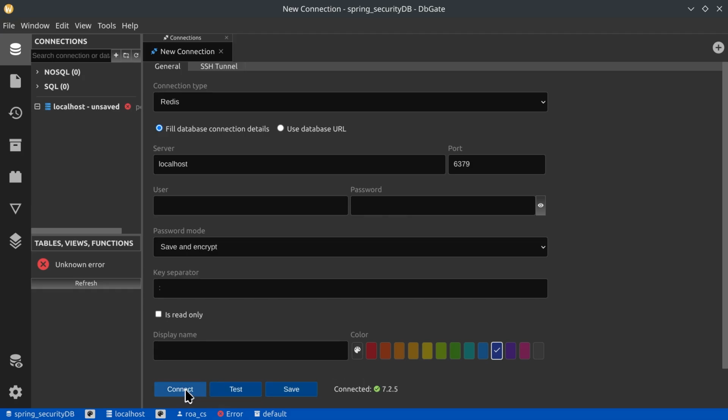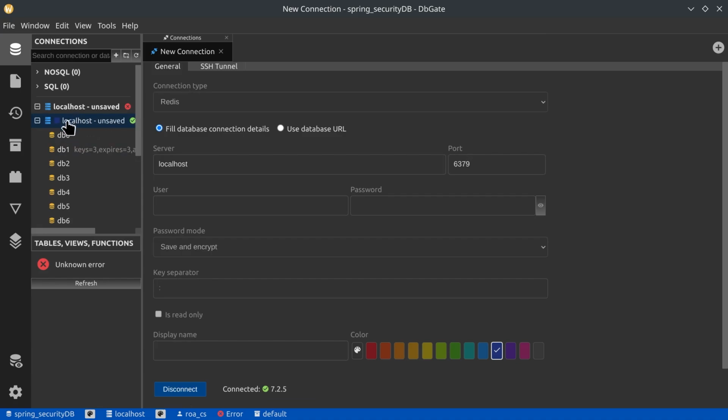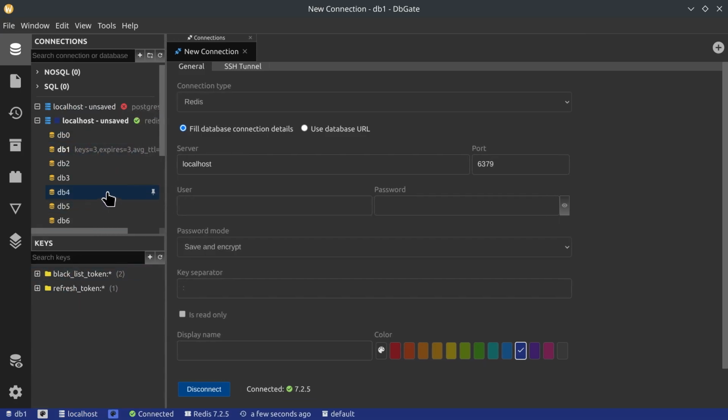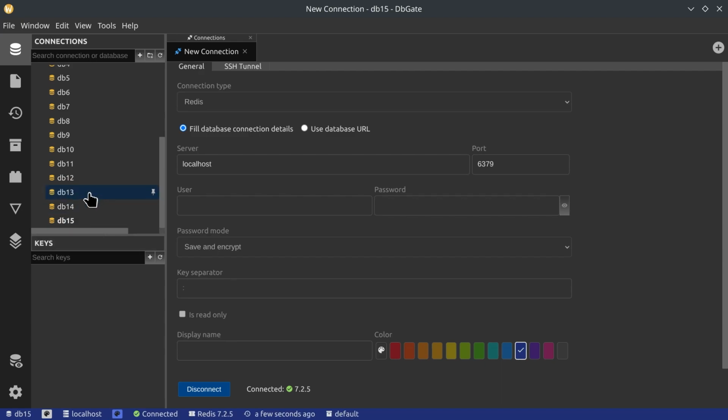Yes, it is connected. So let's connect to the Redis. This is Redis. This is my old project. You can see that I have connected to Redis successfully. And if you have connected to Redis, you see that there is just db0 to db15.